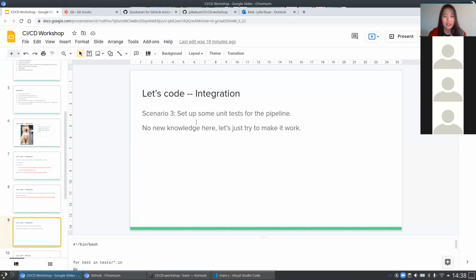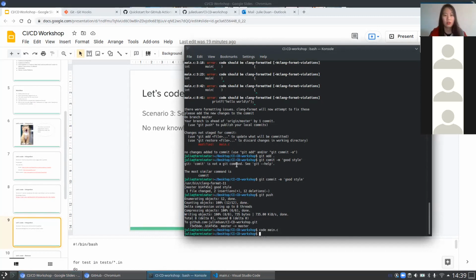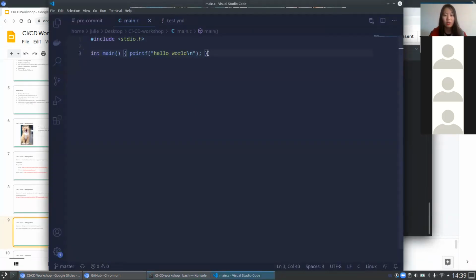Okay, so scenario 3, I want to set up some unit tests. This time I know the code will compile, but I want to make sure the code is correct, that it's doing what I expect it to do. So there's no new knowledge here. Let's just try to make it work. But I think I should first have some program, right? I just want to come up with the easiest program in the world.